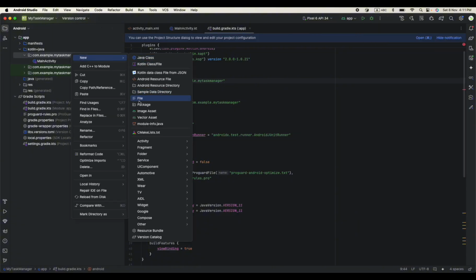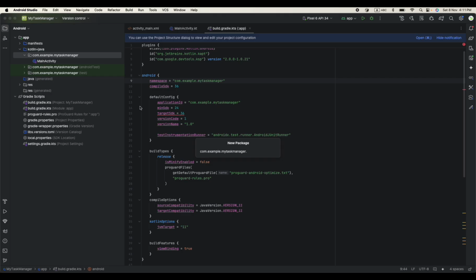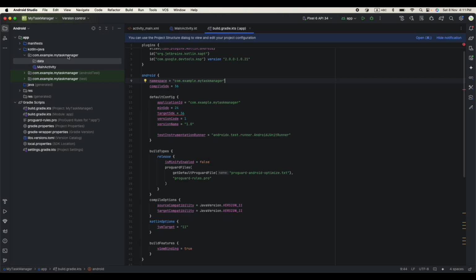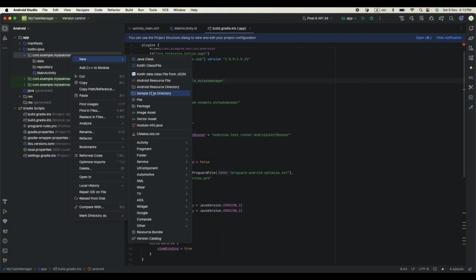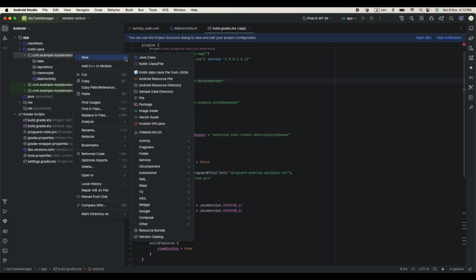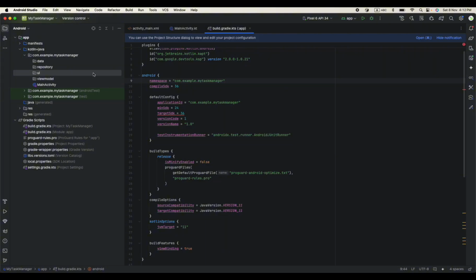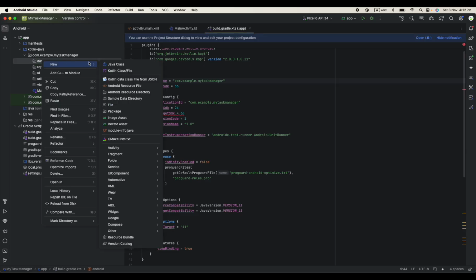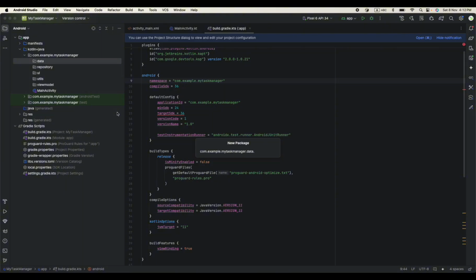I will go quickly structure my directory. First directory is data. The second one will be my repository. And the third one will be my viewmodel, and the fourth one will be UI. And just in case, I will add one more directory, which will be our utils. Okay, so first we start from our data, and in the data we don't need any directory, we just need 3 files.